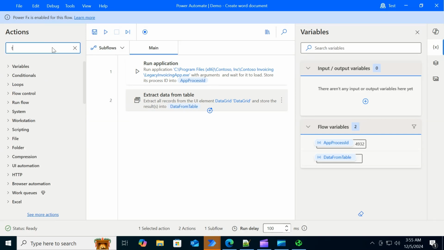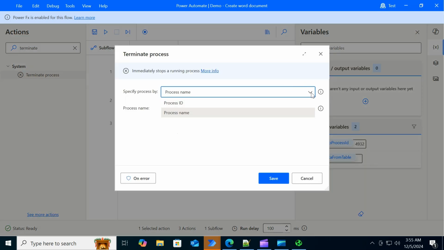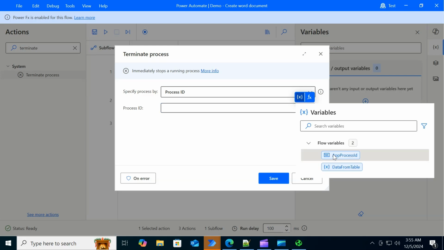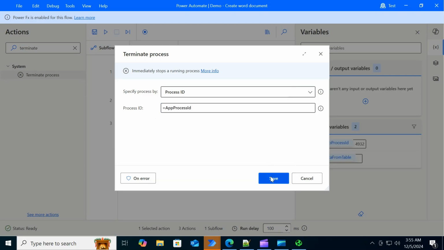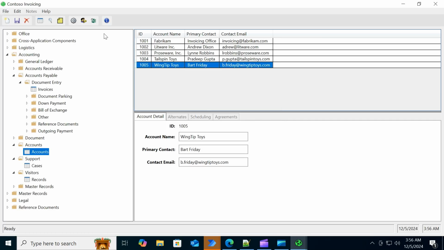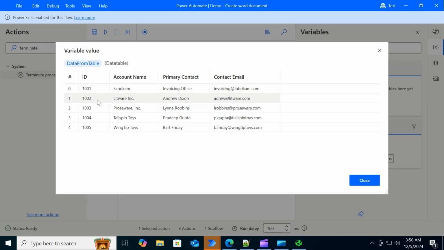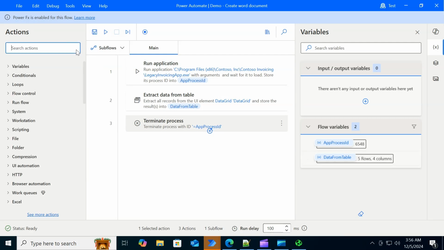Now we have extracted the data, so we can close the invoicing app using terminate process action. In this action, pass the app process ID from the output of run application action and save it. Let's run the flow to verify if data is extracted from the data grid. Here you are, the data is being extracted to a data table variable.